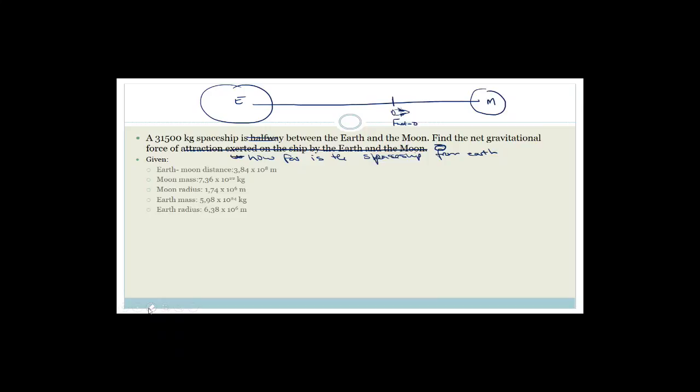There's no gases. Now we want to know how far the spaceship is from Earth. We know that this distance here we've been given, the Earth's radius, is 6.38 times 10 to the 6. We want to know how far it is away from the Earth, so we want to know this distance here, x. This distance here is 1.74 times 10 to the 6.